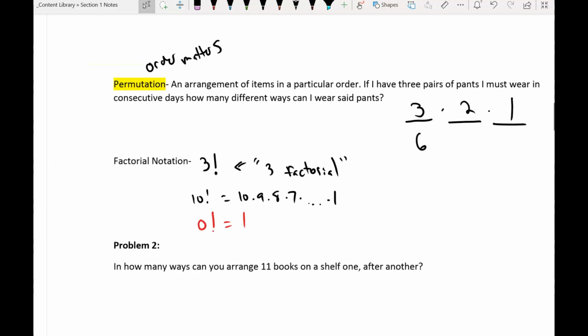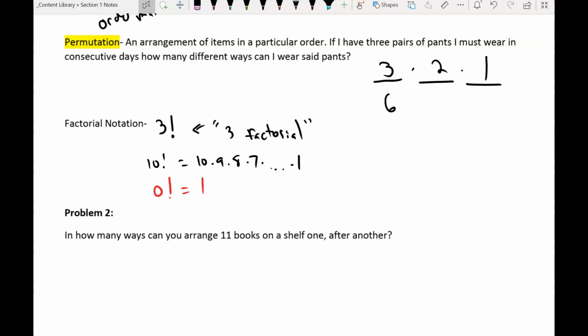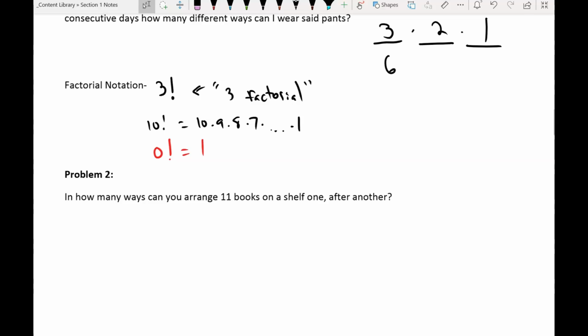So we're going to move to this example. In how many ways can you arrange 11 books on a shelf, one after another? And we're going to assume that these books are all distinct books. They're all different books, which means when I place one, the next one's going to be different, and so forth. If you want to think about how many different ways you can place a book, I'm going to poorly construct a bookshelf here.